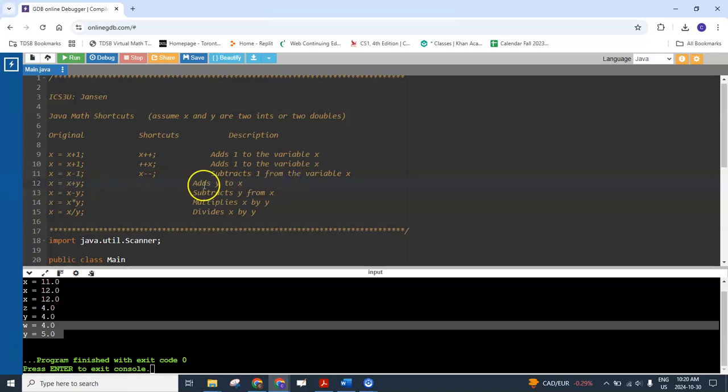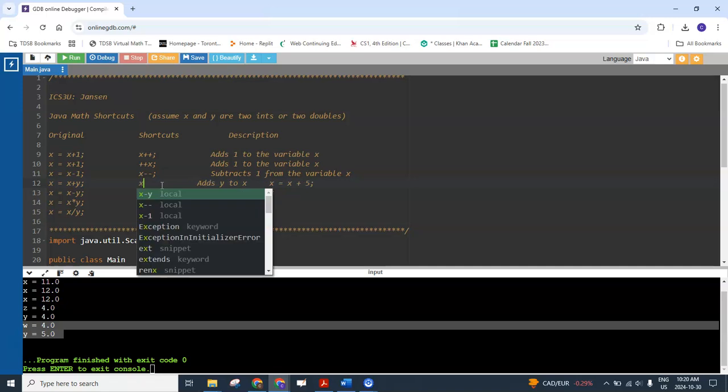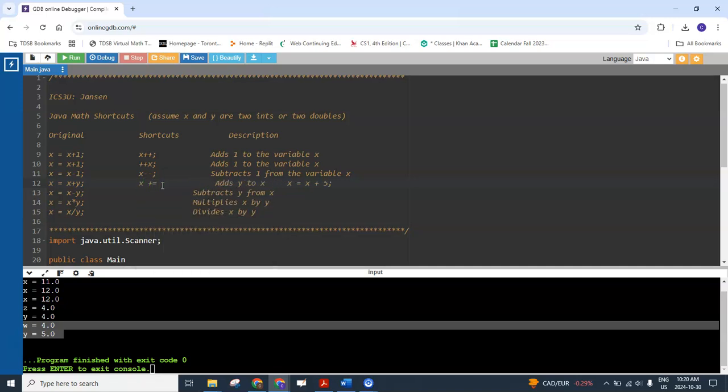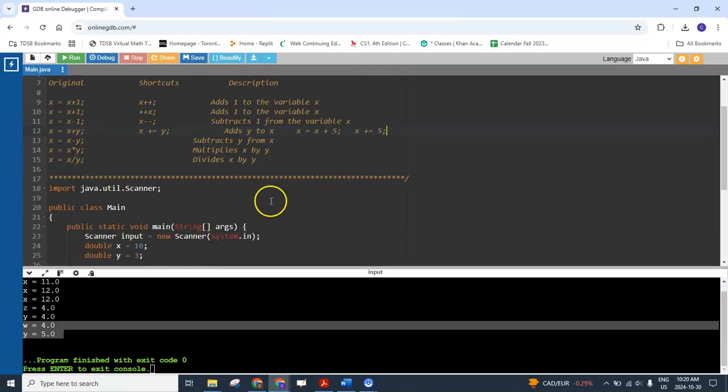And for x equals x plus y, an example of that might be something like x equals x plus 5. How would we do that? Well, in Java, we would say x += y. Or in this case, this is the same as x += 5. You don't need the space, or you can have the space. And the rest logically follow from this example.